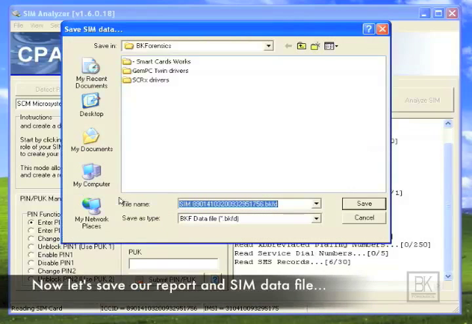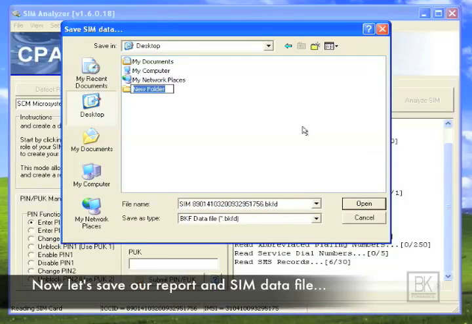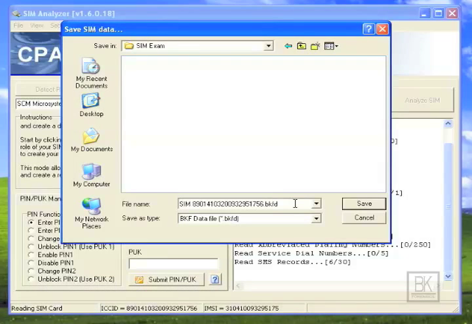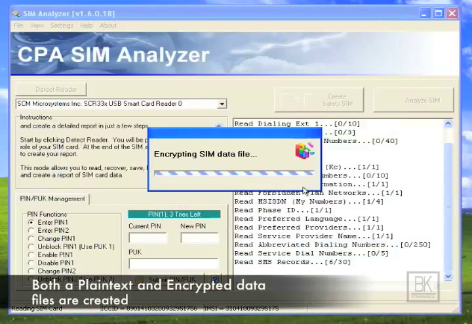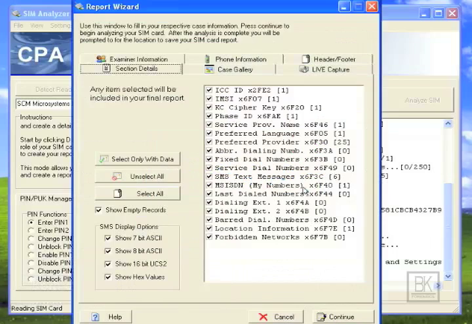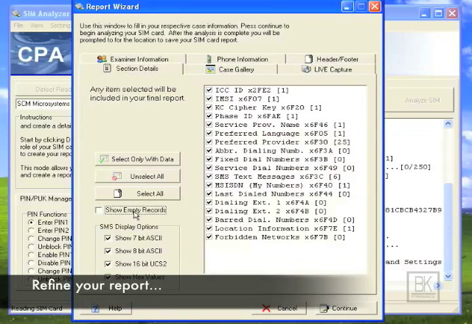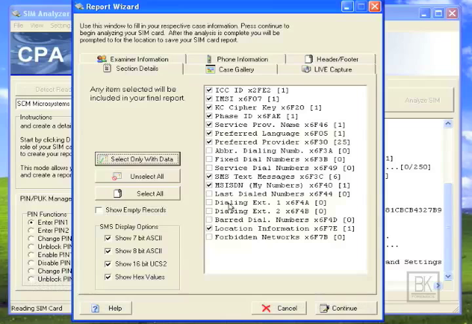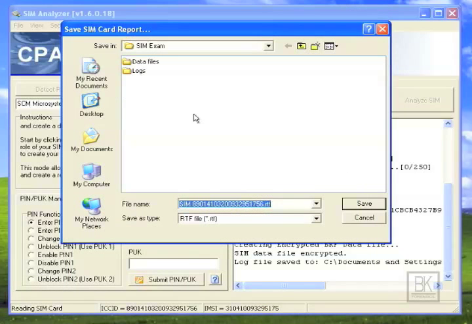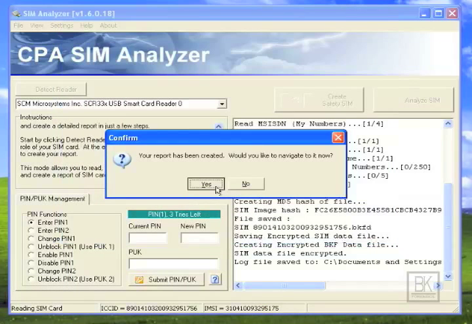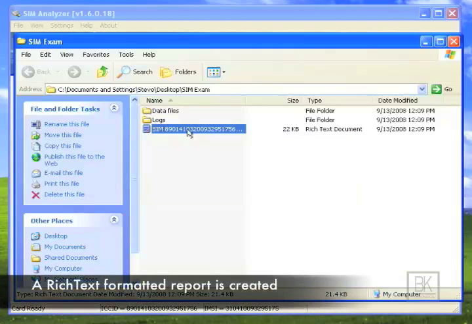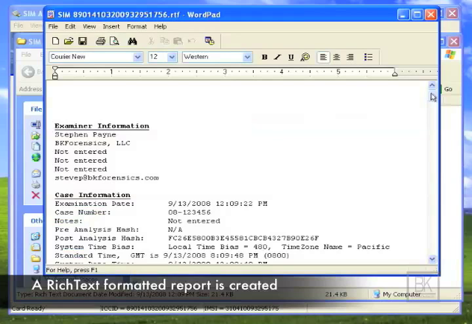When the analysis is complete, SimAnalyzer Pro will save several files. The data recovered from your source SIM is stored in two types of files: a plain text data file, and an encrypted BKForensics file. The last step of the analysis creates your report. A dialog window will pop up and let you refine the items before you finish your exam. The final report is a rich text format, which we think is the most universal and easily read.